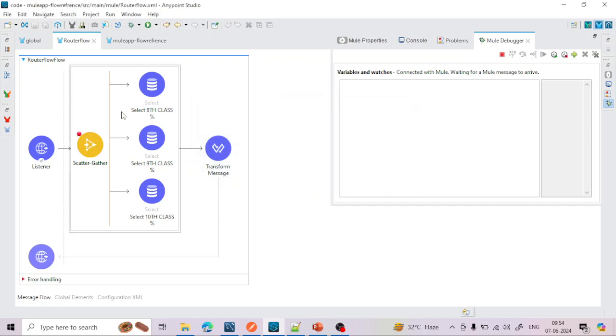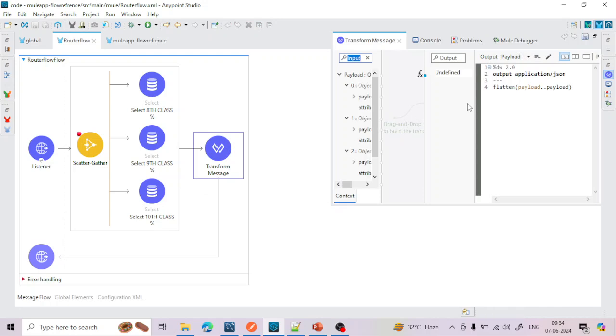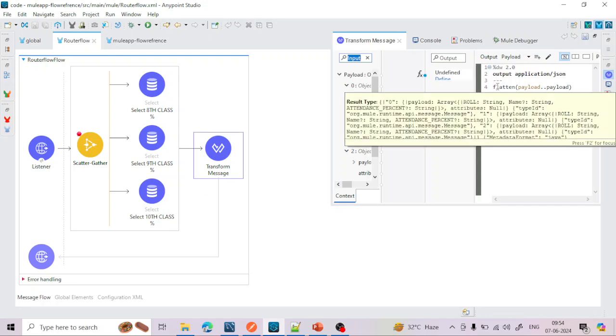It will first come here to class 8 and fetch values from the 8th class. It will come to the 9th class and fetch values from the 9th class. It will come to the 10th class and fetch values from the 10th class. And further, with the help of the transform message, using the standard syntax flatten payload dot payload. This is a standard syntax.